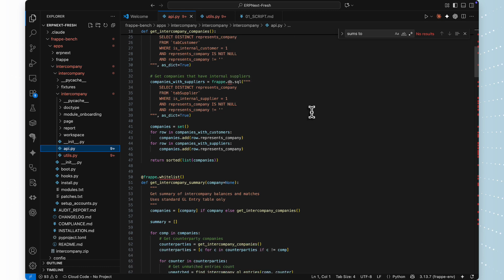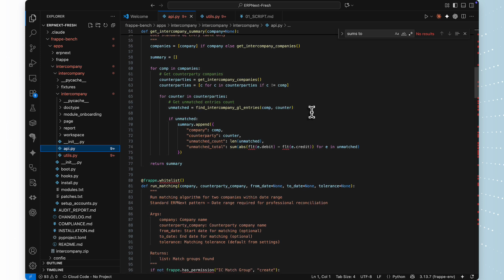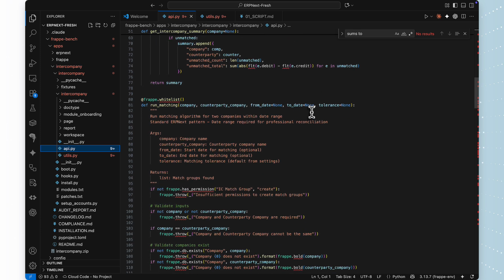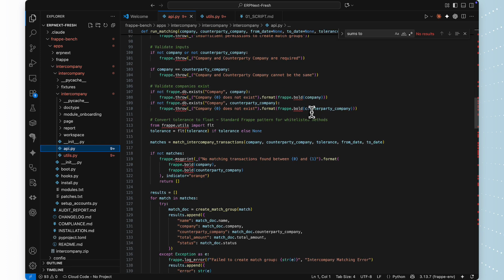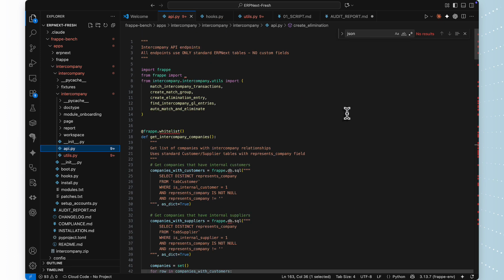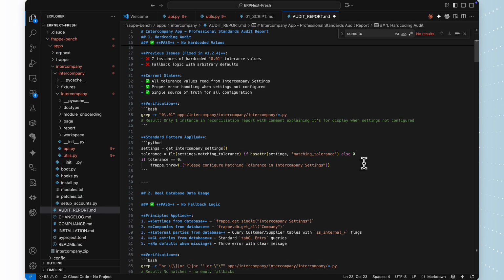All endpoints are properly exposed with the frappe.whitelist decorator. Function run_matching: we check permissions first, standard Frappe pattern. If the user doesn't have permission to create IC match group, we throw an error. Critical for AI integration, no hard-coded values. Everything comes from intercompany settings. If tolerance is none, we get it from settings. If tolerance is 0, we throw an error telling the user to configure it. An AI agent can query the settings, understand the tolerance, call the API with proper parameters, get structured JSON responses.